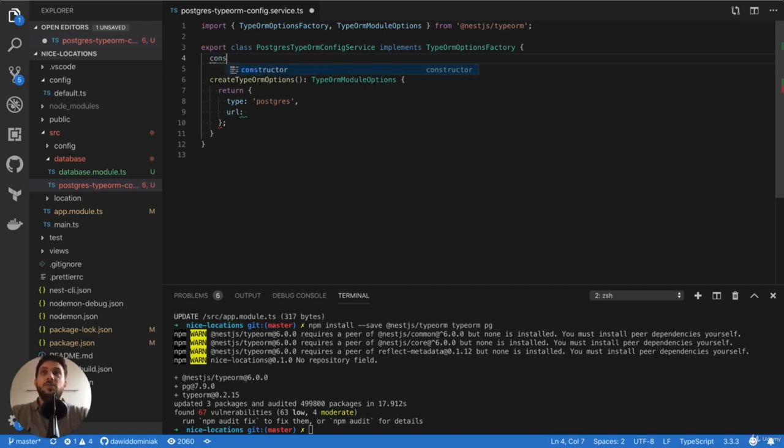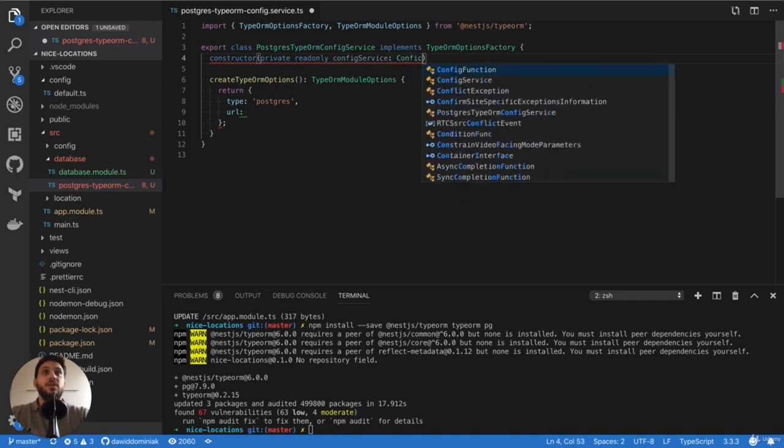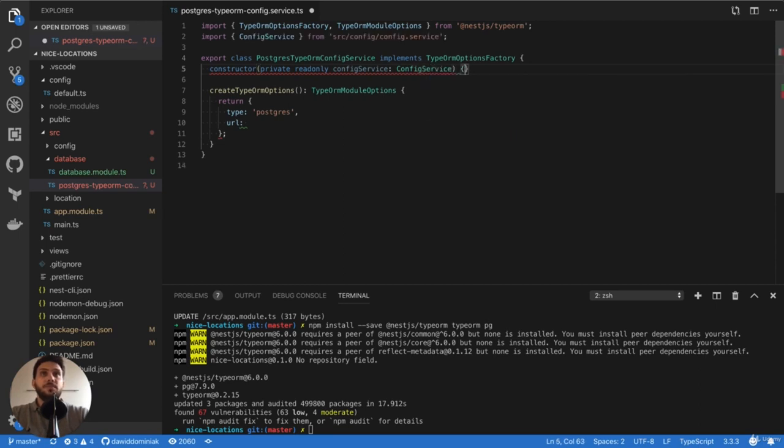We'll also need a URL, but to inject the URL, we need to inject the configuration into our class: private readonly configService, and it's of type ConfigService. Yeah, now we have access to this configService.get. And we are expecting a string, and we would like to use the path database URL.